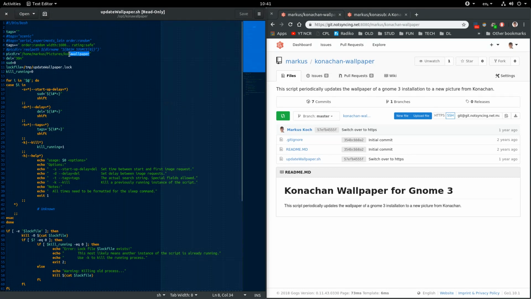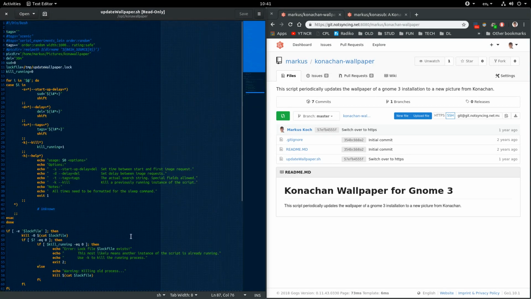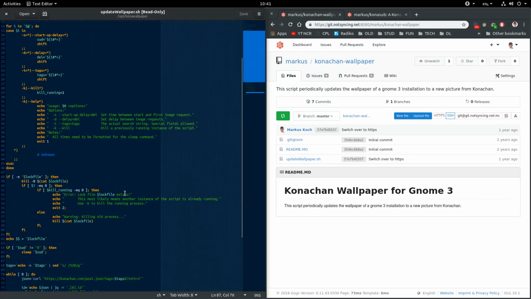Of course, the Kona wallpaper picture directory will get really large over time, so you might want to clean up in there periodically, as it is not done by the script. If you scroll down in the file, you can see the actual call to set the wallpaper is this one. It's just a gsettings call, so make sure you have that installed. You also need, I think, curl, and apart from this, it should just be the basics. Not that curl is a basic, but sometimes it's missing.